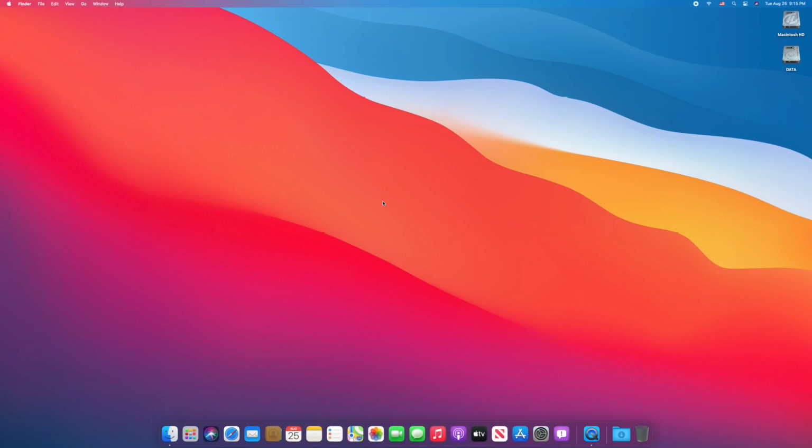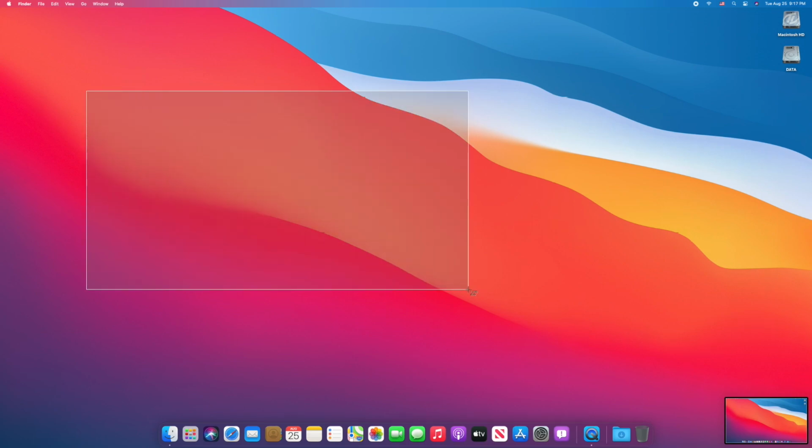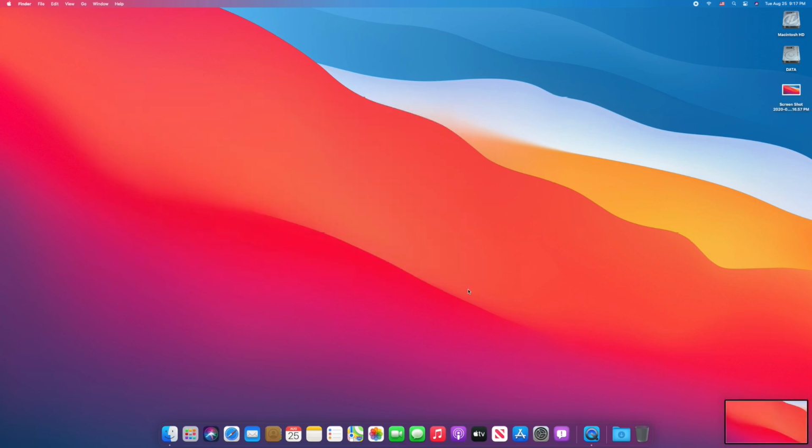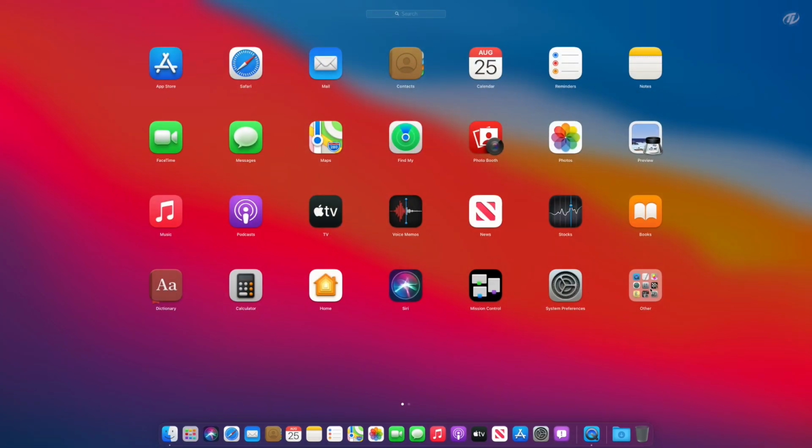So guys, let's start. Firstly, I will show you my default location. Pressing the shortcut keys will take a snap, and as you can see, the default location is desktop. To change the location, open screenshot app.